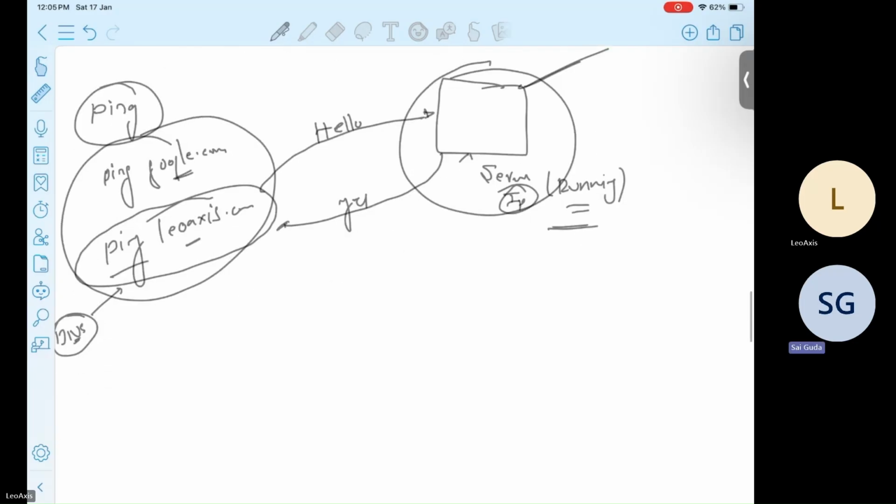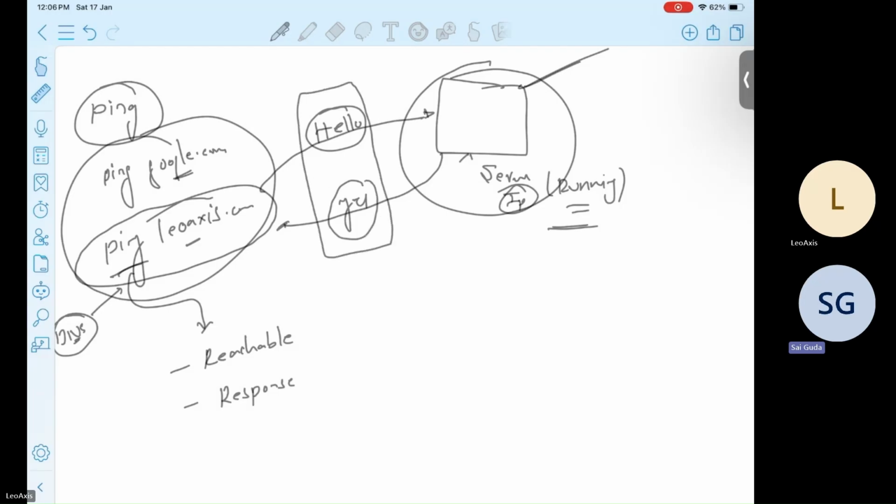So how is ping going to help us now? Using ping, we confirm whether the server is reachable over the internet. And if it is reachable, it also calculates the response time, how fast we are getting the response. Let's say I say hello to the server, and how fast I get the response from the server once I make the call, and what response time it took. That is what ping helps us with.